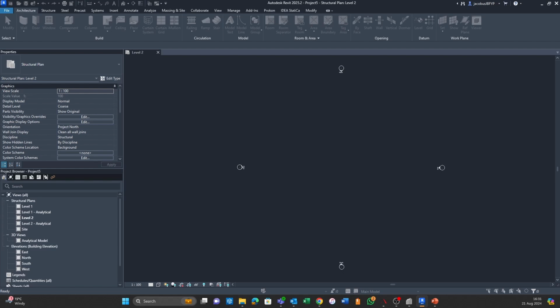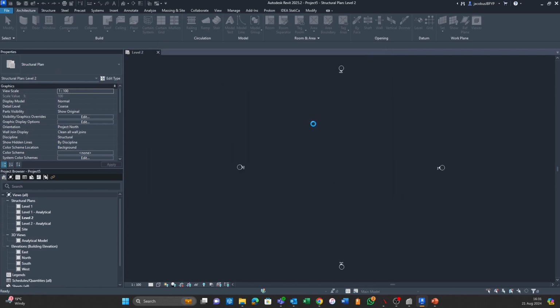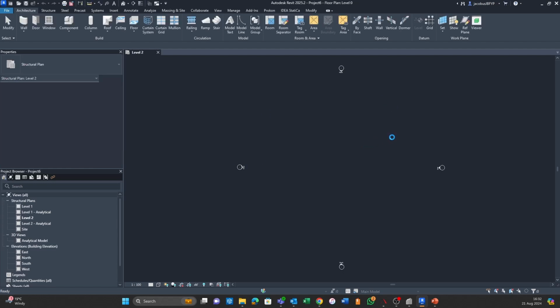And then if you remember, this is that particular file, the SUMO IFC model. So I'm going to click on that one. I'm going to hit open. And then it should pull that file in here and map quite a lot of its elements. So there's going to be minimal data loss, especially if you're working with a model with largely steel sections. That seems to work very well.